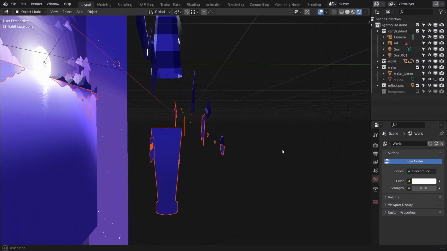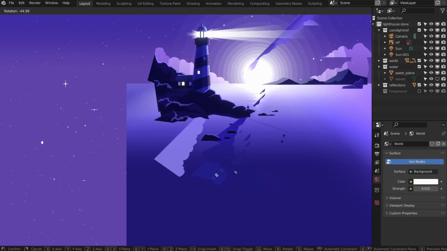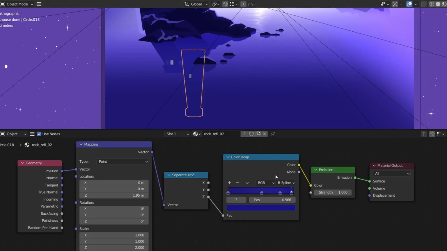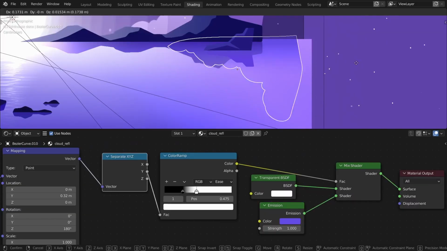them completely. Third, reflections. I duplicated the objects and rotated them by 180 degrees. Then I used different gradient setups to make them look like reflections.